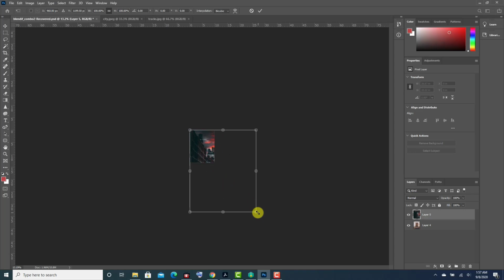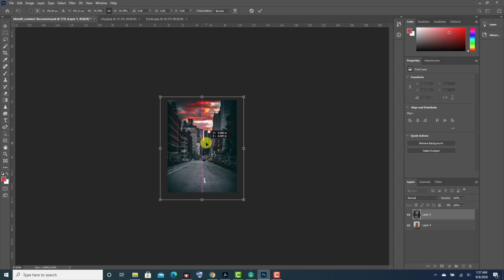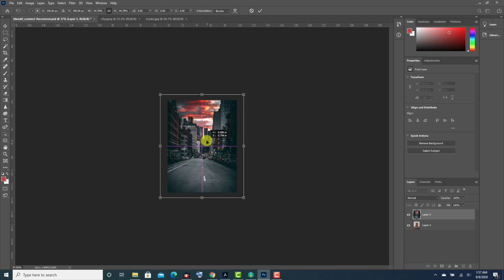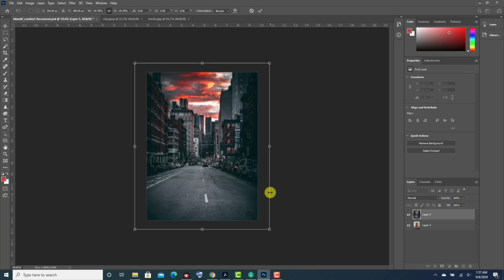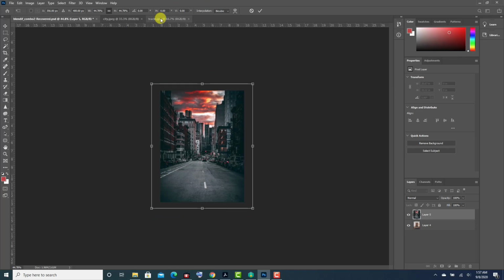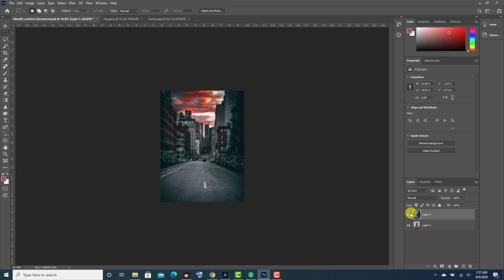you can see that layer, and I can just grab one of these corners and shrink it down a little bit. Make it a little bit bigger than the actual image itself, so I can have some room to play. Now I'm just going to hit Enter or this check mark right here, which will confirm that transformation. Now I've got these 2 layers in the image.